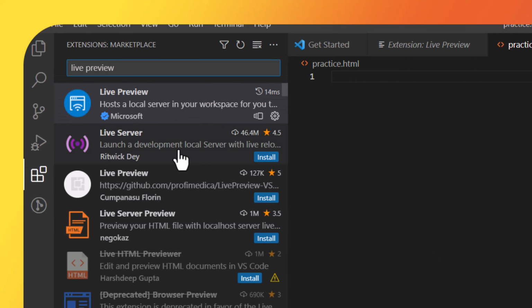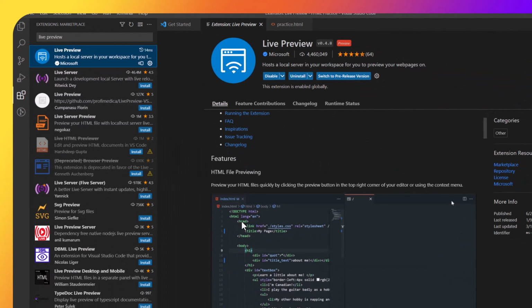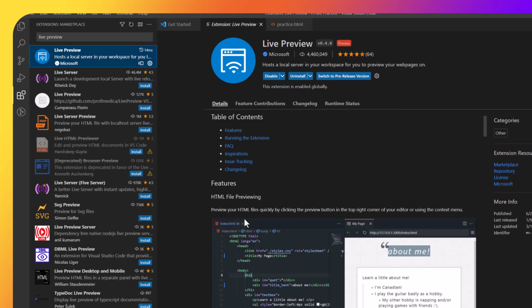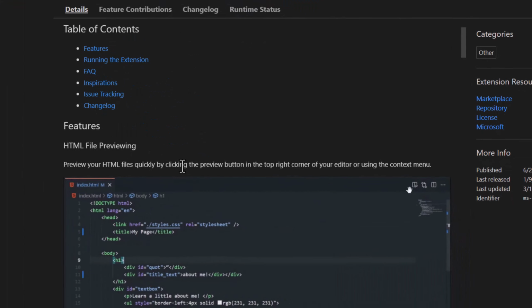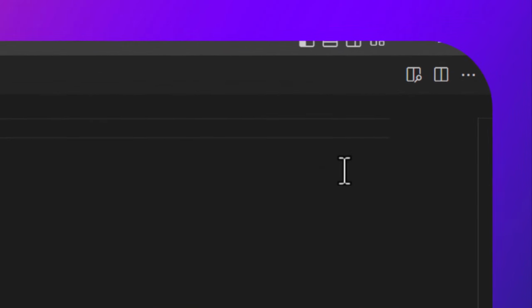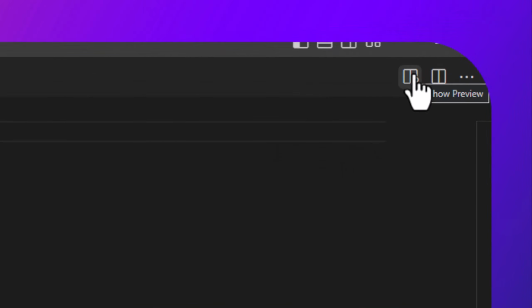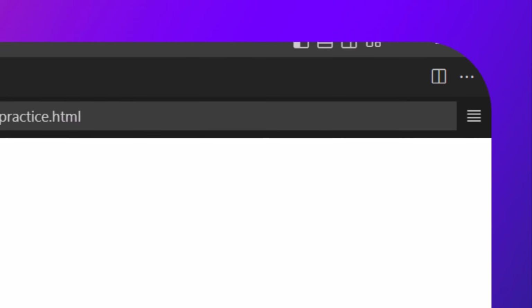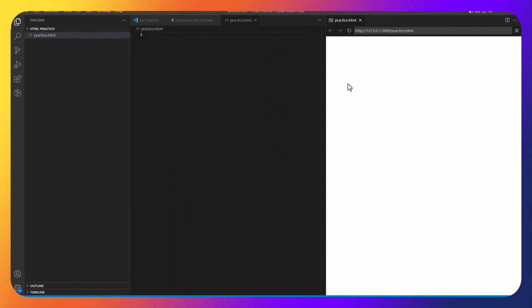If we go back to the extension and read here, it says preview your HTML files quickly by clicking the preview button in the top right corner of your editor. So I'm going to do just that. We go to practice.html and here is the show preview button on the right. And wow, this web browser is started.